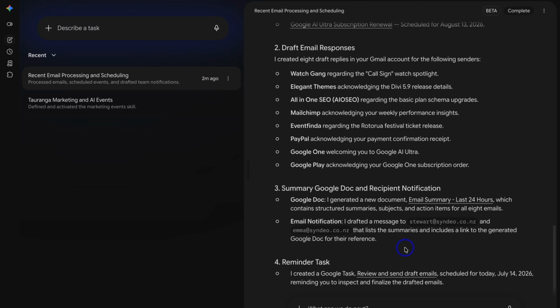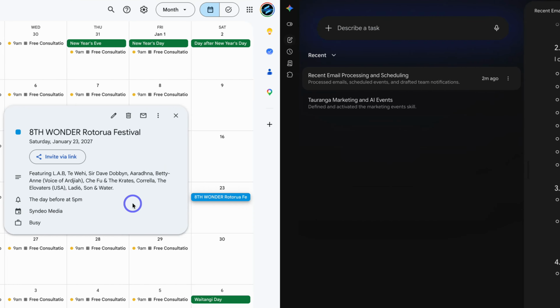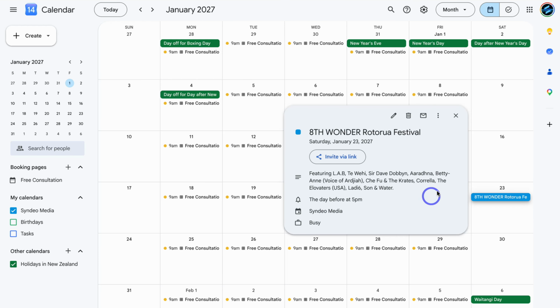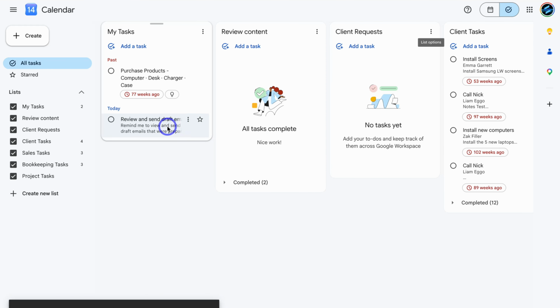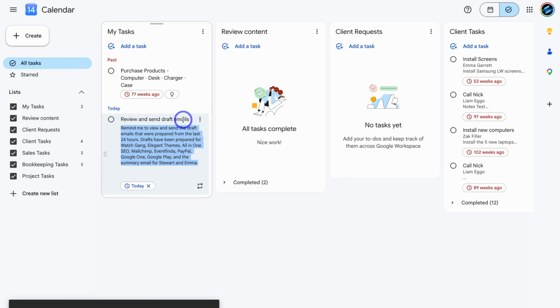Okay, let's take a closer look at the different tasks that have been executed across our different Google apps. Let's jump over to Google Calendar. Here we have an event that is automatically scheduled that was picked up over the last 24 hours. Now let's jump into Google Tasks, and you can see this reminder task has been added: review and send draft emails. Remind me to view and send the draft emails that were prepared from the last 24 hours. And you can see a quick summary down here.